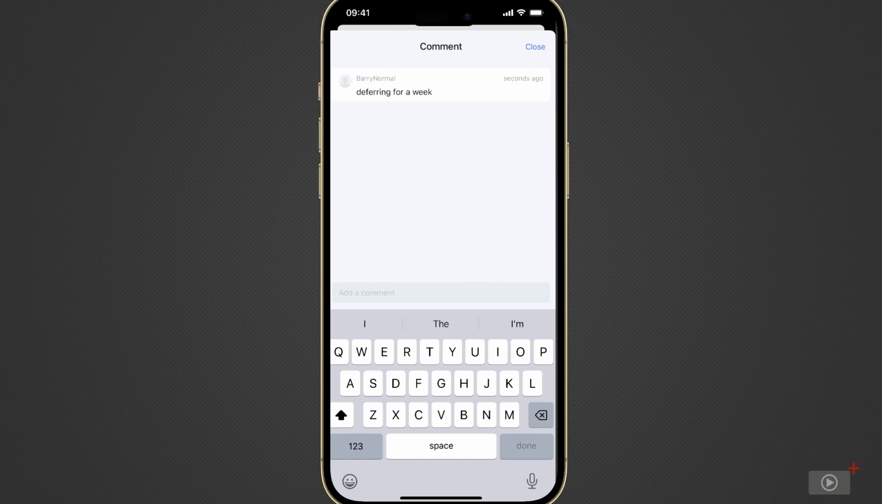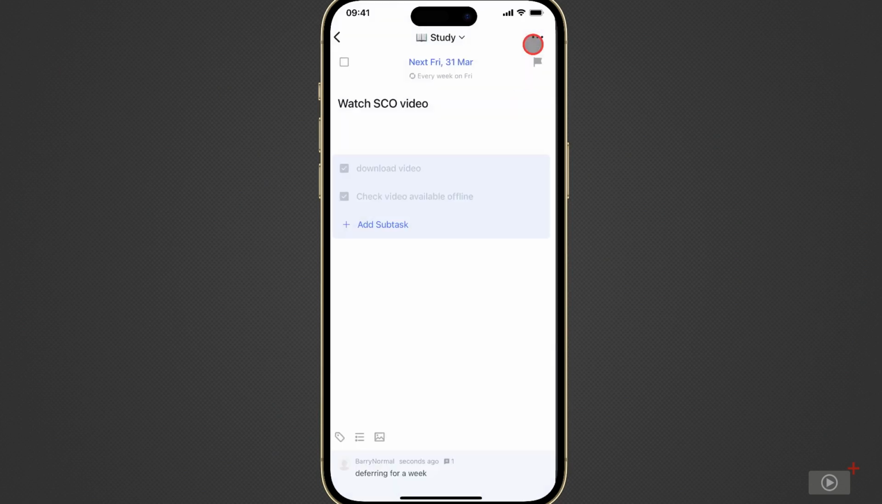We have the name of the user adding the comments at the top, then the comment itself, as well as how long ago it was added on the right. Okay, let's close that and come down here where we can see the comment live. Okay, back up and tap.